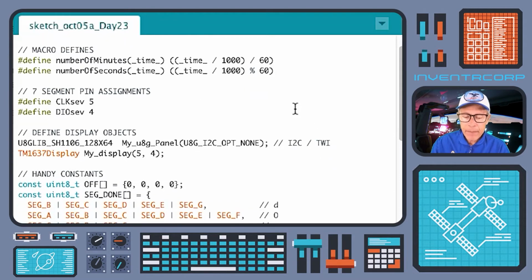Okay, moving on. As we mentioned previously, in using the 7-segment display, we had to reserve a couple of pins on the hero to be used as the clock and digital I/O pins.